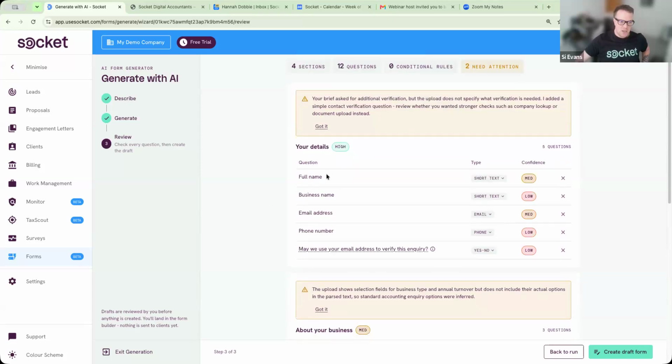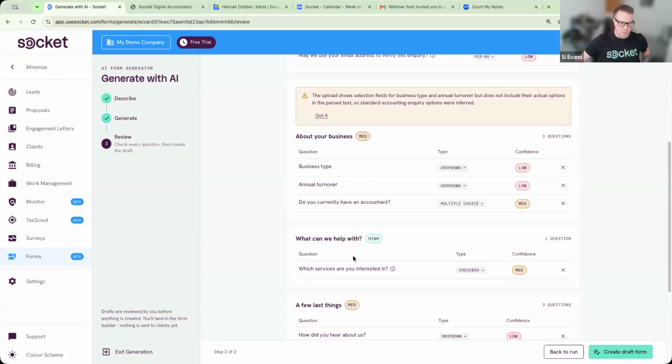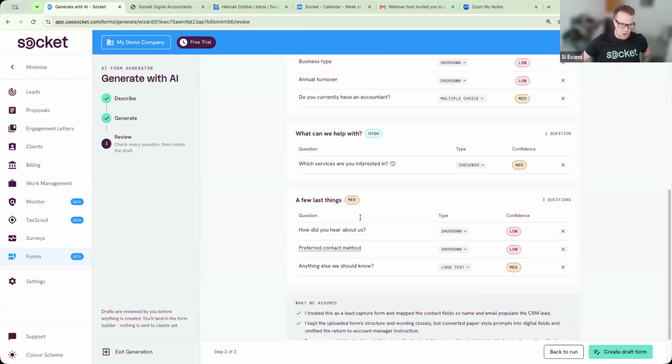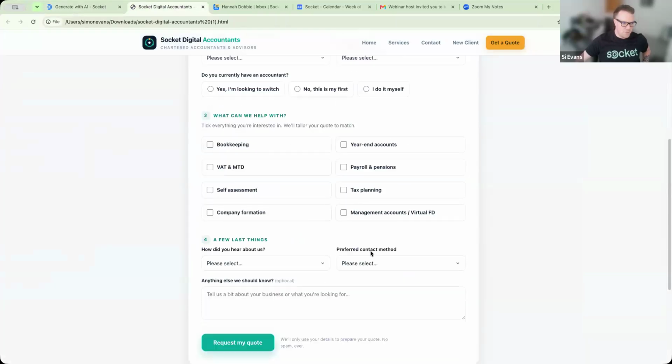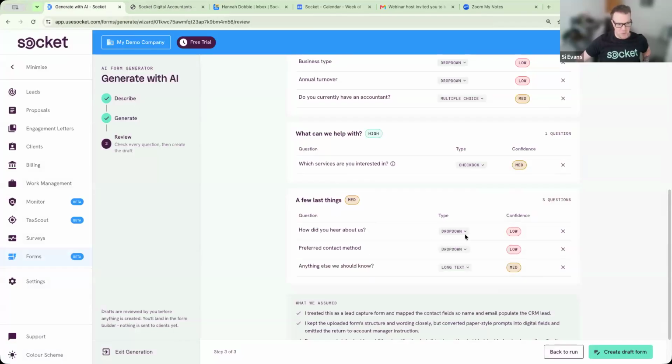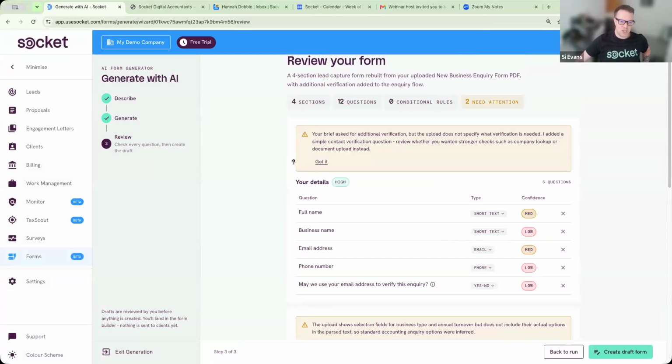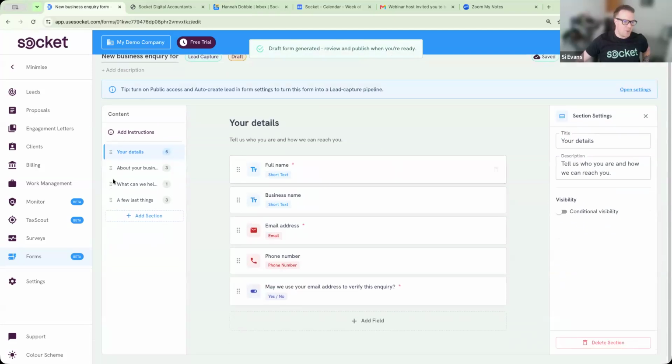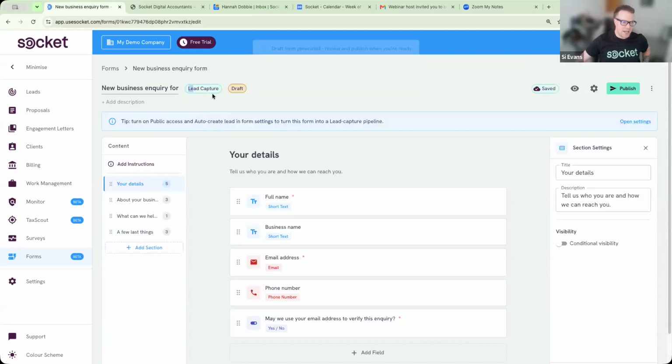But as you look down, it's got the details, it's got about your business, it's got what can we help with, and then a few other things there as well, which covers a lot of the information that was on the form on our website. It's just missing that additional verification because I didn't give it that information. So I might decide to go back, put a bit more in, but I'm not going to do that. I just wanted to show you that that can be done. So when we hit create draft form, we're now into the draft version of my lead capture form.